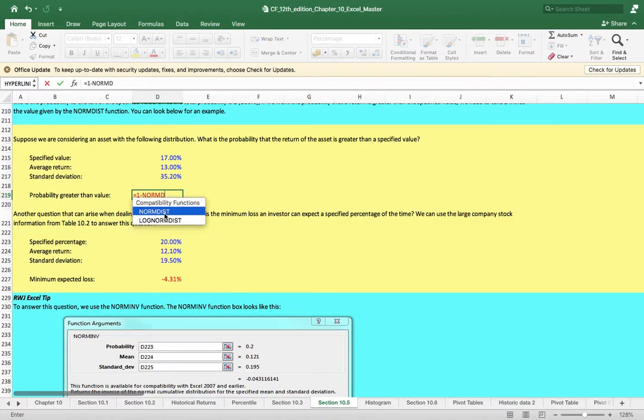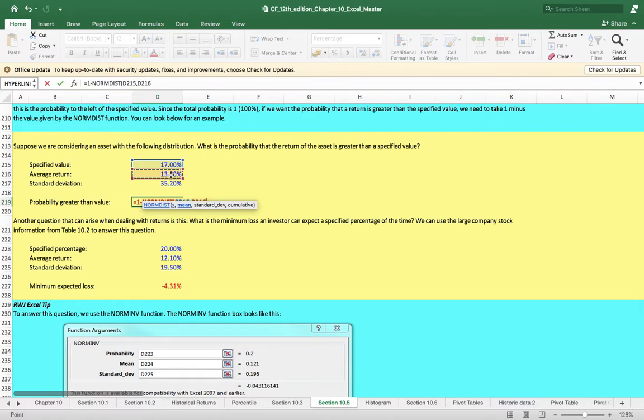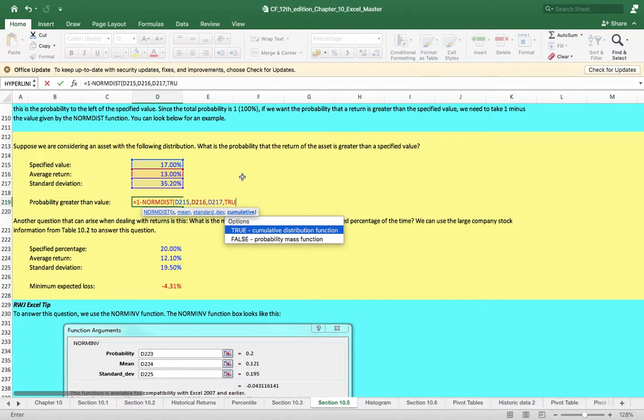So it's asking, what is the specified profit percentage you are saying? 17. What is the mean, the average you have for the distribution? 13. What is the standard deviation for this distribution? 35.2. And again, true for cumulative distribution and false for probability mass function. So probability mass function we are not doing. Normally we use cumulative distribution.